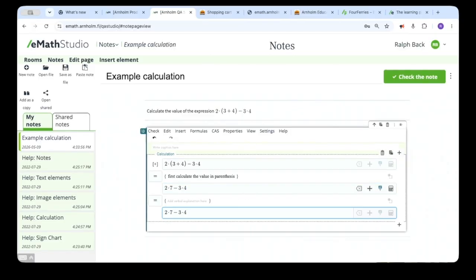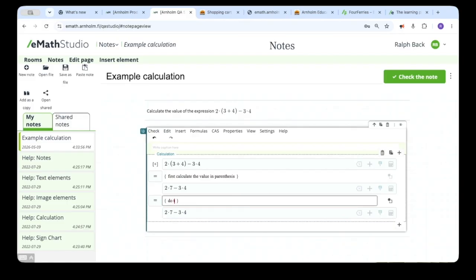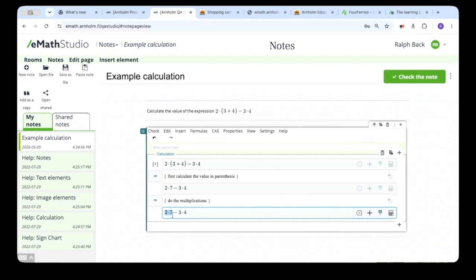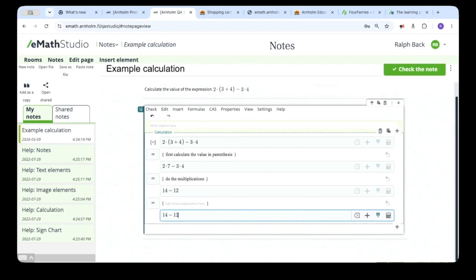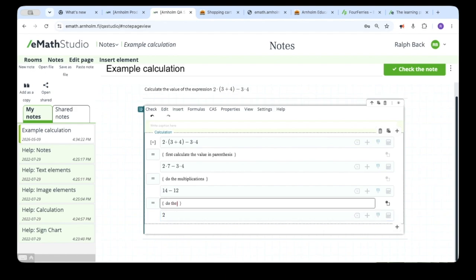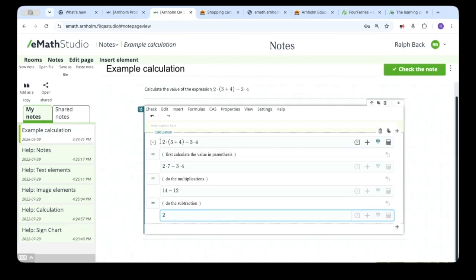Next, we hit return again. And this time we will do the multiplications. 2 times 7, okay, that's 14. 3 times 4, that's 12. And one more return, and we do the subtraction, and the value will then be 2. Okay, we have now calculated that the value of 2 times (3 plus 4) minus 3 times 4 is equal to 2.